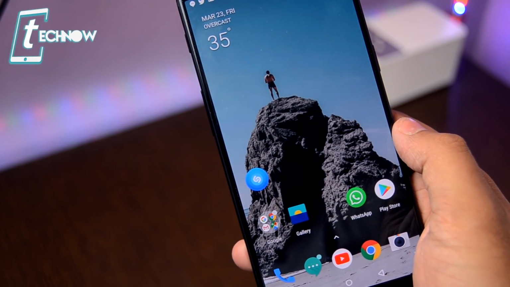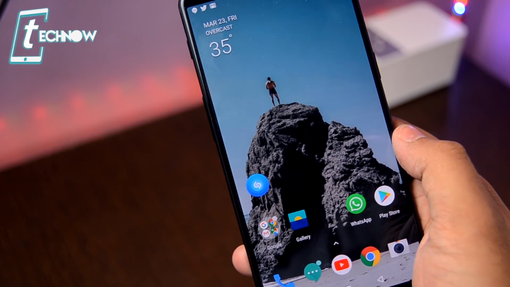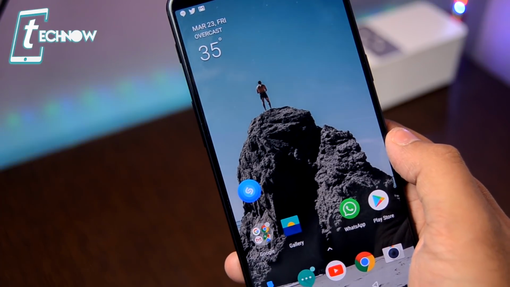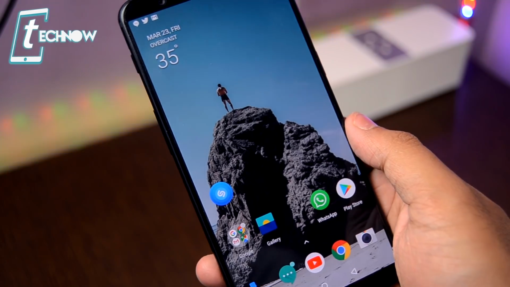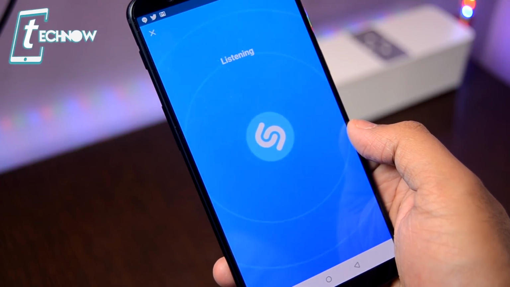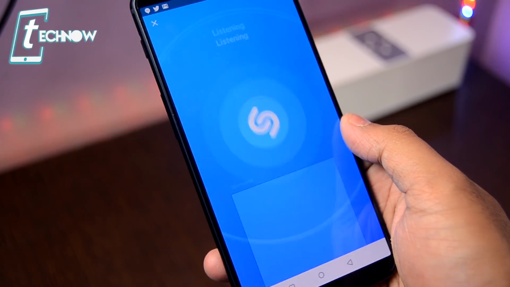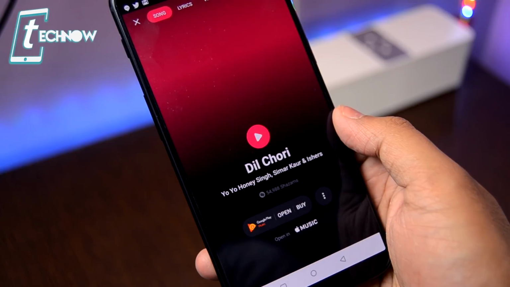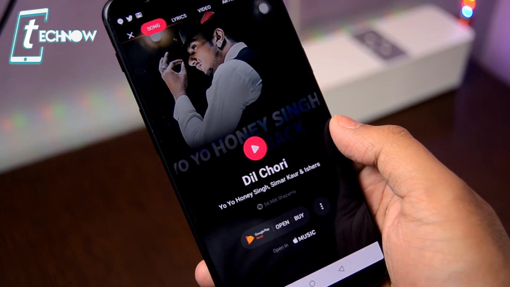Once the widget is placed on your home screen, whenever you are in a party or anywhere else where a song is playing and you want to know the name of the song, just let the song play in the background and tap on the widget which you had placed, and within a few seconds it will detect the song playing in the background and you will get to know the name of the song.